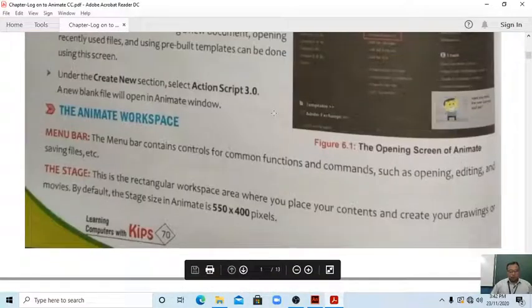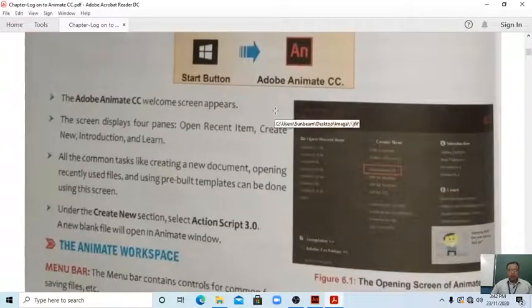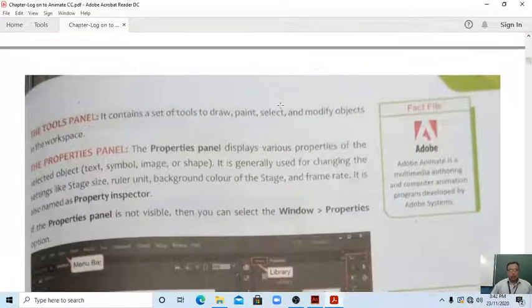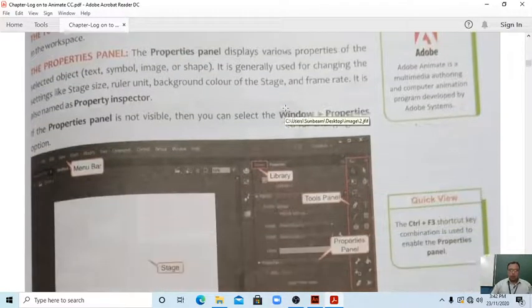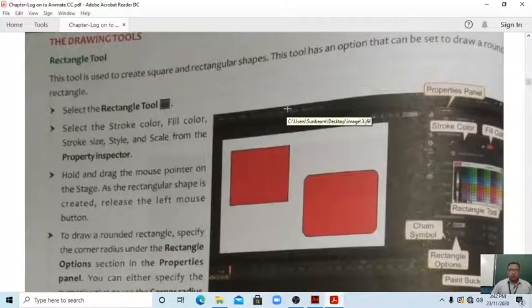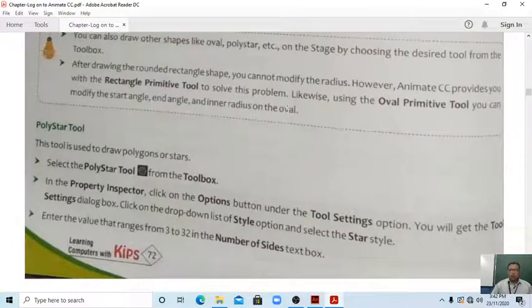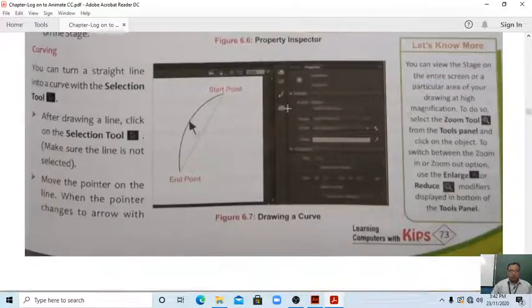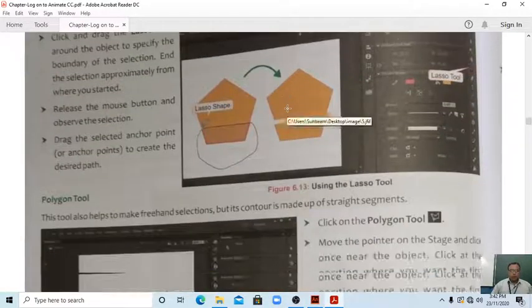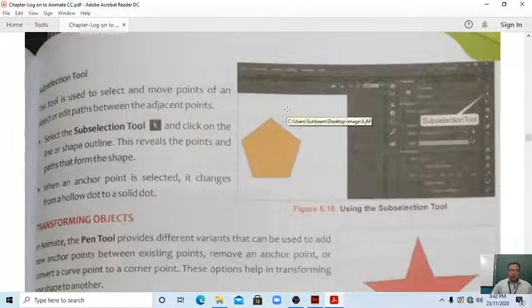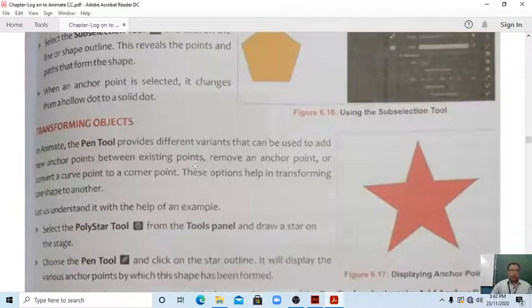Students, in the previous class we discussed what Animate is, how to start the Animate workspace, the tools panel and the properties panel. We also discussed the drawing tools, various tools, the polystar tool, how to curve shapes, the polygon tool, the magic wand tool, and the selection tool. Now students, today we will discuss transforming the object.